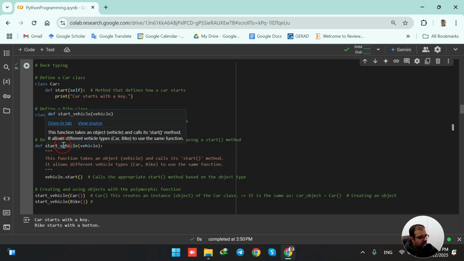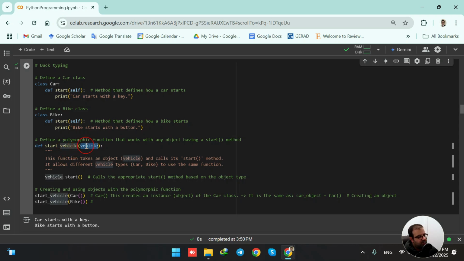Okay? Because inside this function, the argument is an object, and basically using that object, we are calling the start functions in different classes. Now we would like to create an object. In order to create an object, we can do it like this. So this way, we are directly calling the start vehicle function with an object of the car class, and this way we are calling the start vehicle function with an object of the bike class.